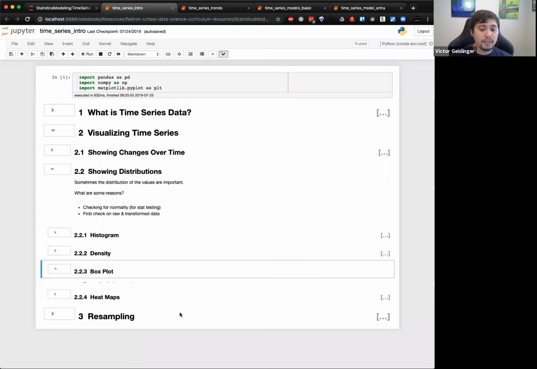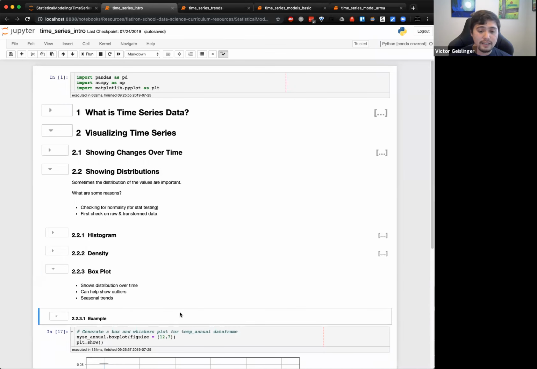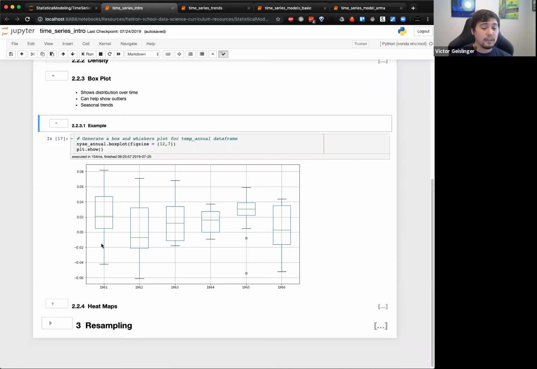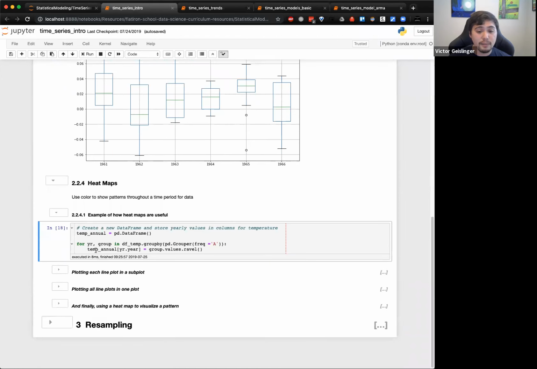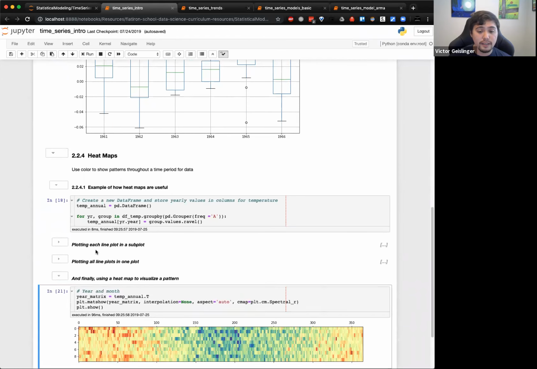Some of this can also be done with a box plot. And I think I had an example here where you can see the distribution amongst different times. This is one way to help you visualize parts. And then one of my favorites is using a heat map, for example. Let me see if I can get this one. Yeah.